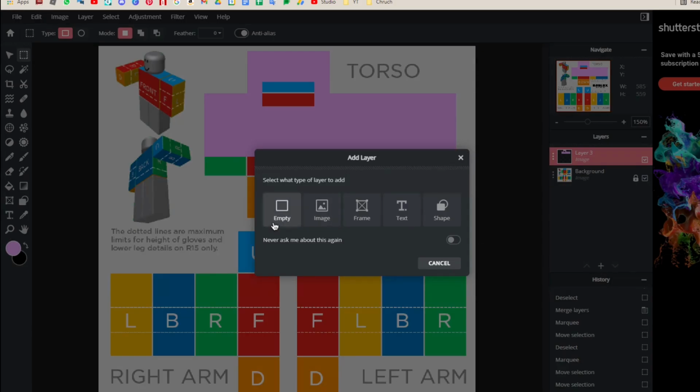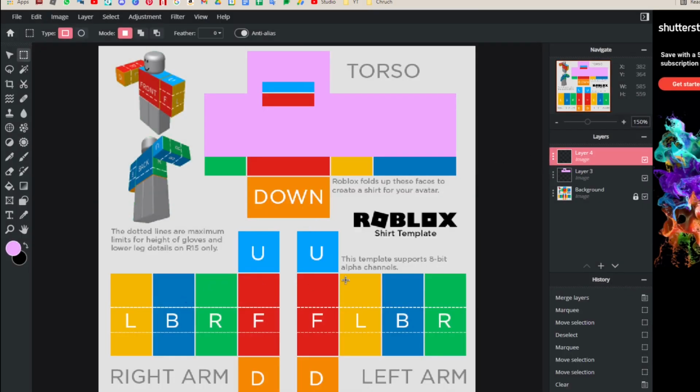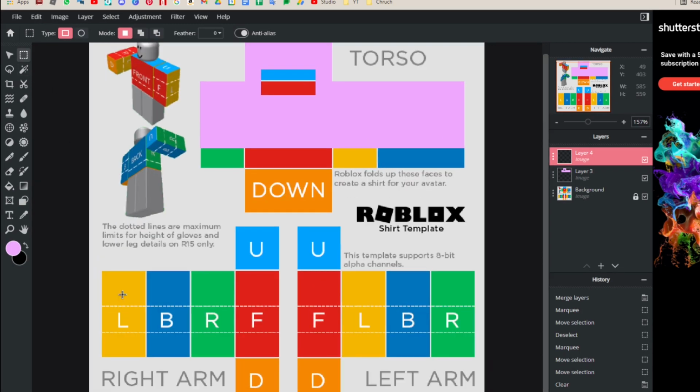create a new layer. Go to empty, and now we're going to work on our sleeves. So if you want long sleeves, you would go all the way up to here. We don't worry about the little hands over here because those are literally your hands, and I think that would be super weird if you have clothing on your hands. Anyways, if you want short sleeves, you would go over to here. And if you want mid sleeves, you would go up to here.